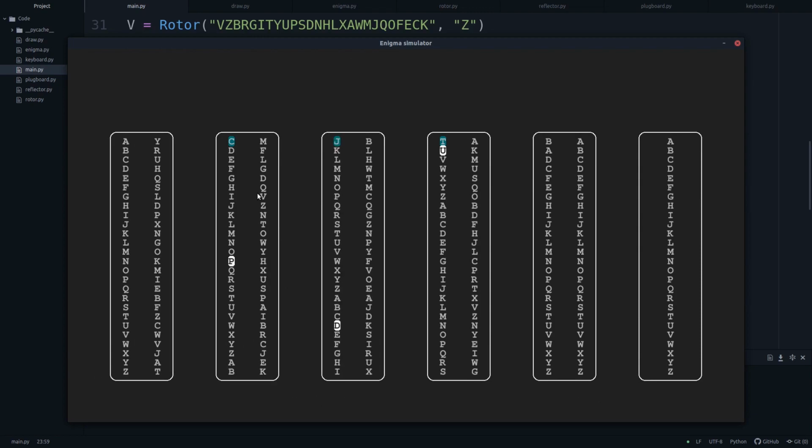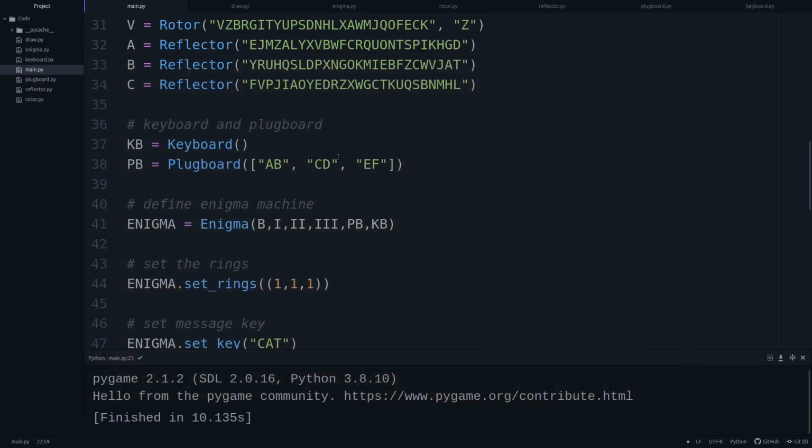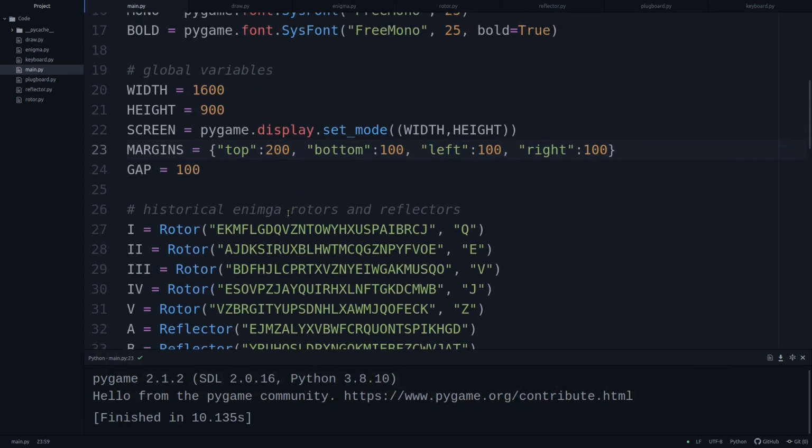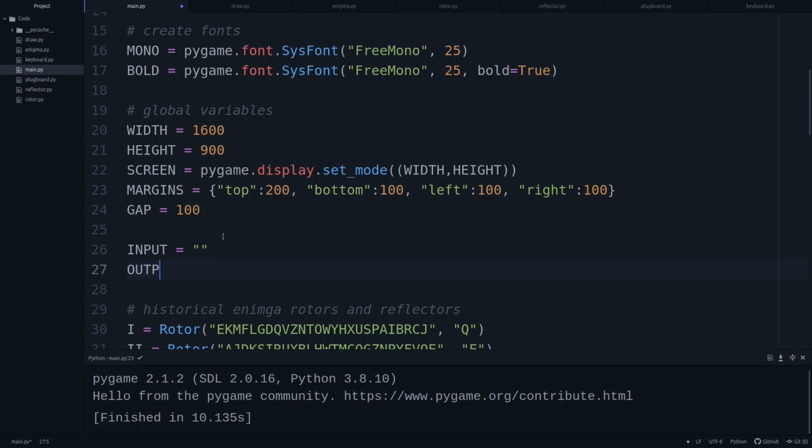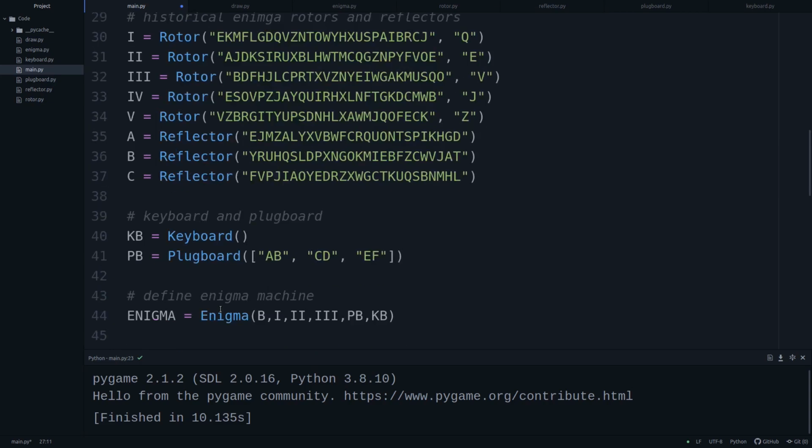We can already rotate the rotors, that's pretty cool, but we want to have a text input and a text output, right? So what we'll do is up here, I'm gonna create an input and an output variable, which I'm going to initialize as empty strings, input and output.